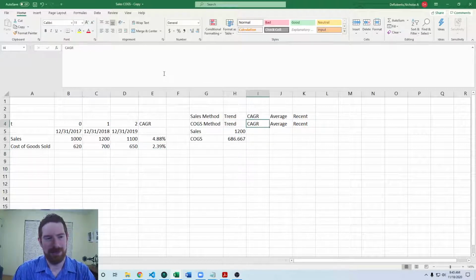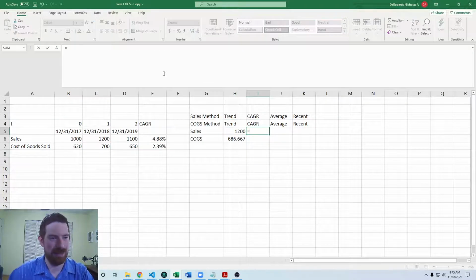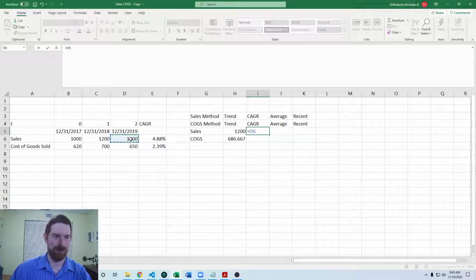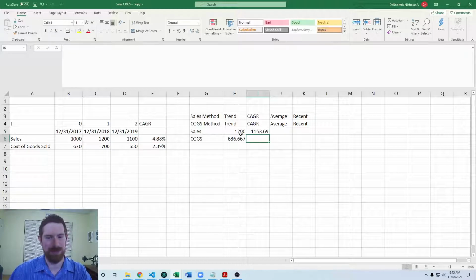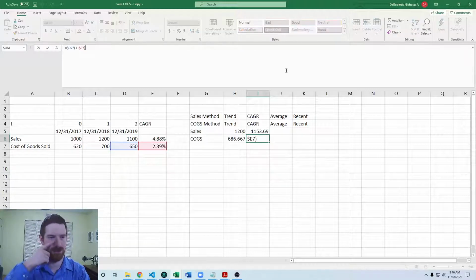Okay, so now we can take that calculated compounded annual growth rate and apply it to the most recent period. So we grab the most recent period here, again, fixed on the column, not on the row, multiply by 1 plus the compounded annual growth rate, fixed on the column, but not the row. There we have our estimate of the next period, and we can get the same for the cost of goods sold.